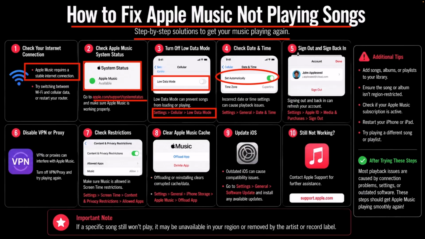If that doesn't work, simply try signing back out and back in, or even disable VPNs or proxies if you have turned them on. If none of it works, you might need to either check restriction settings by going to screen time, content and privacy and allowed apps, or you might need to simply offload the application or even update your iOS. If none of it works, simply contact their support team, which is this website here.